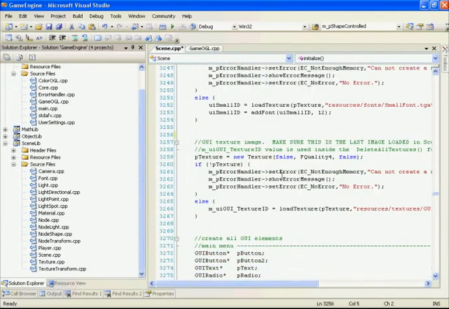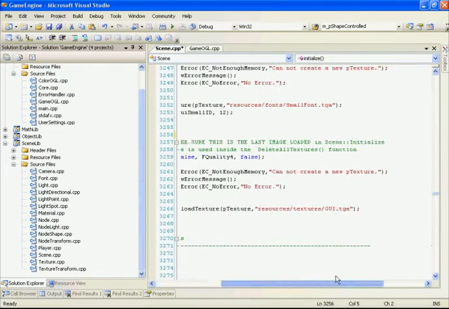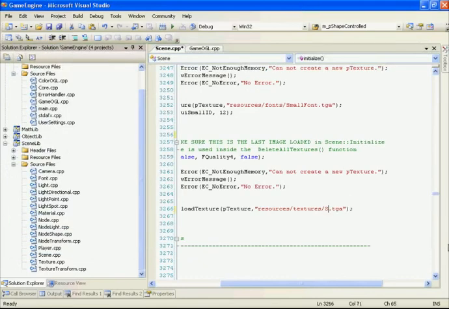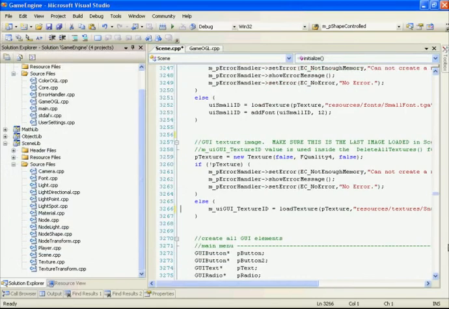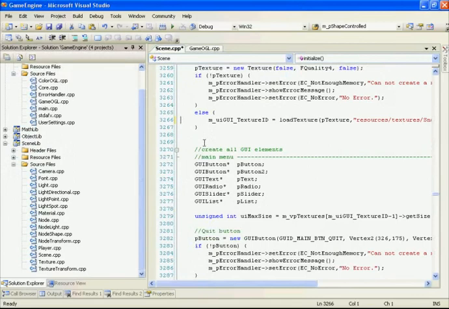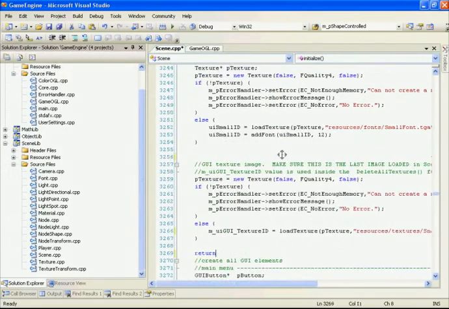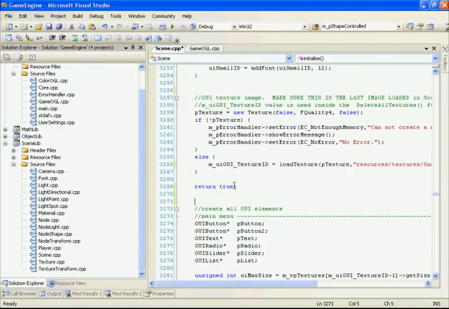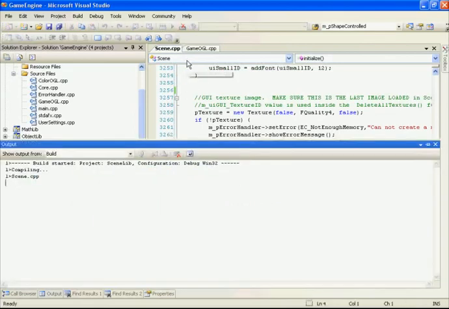And down here, we're loading the GUI texture. We no longer have GUI.tga. But instead we have snow.tga. So let's take this and type in snow.tga. So our GUI_texture ID is now going to represent our background image. All this other stuff we're not going to use, so I'm just going to go ahead and return right here. We need a Boolean value, so let's just type in true to say everything's okay, and we're not going to execute anything beyond that. Alright, compile that and give it a run and see what happens.